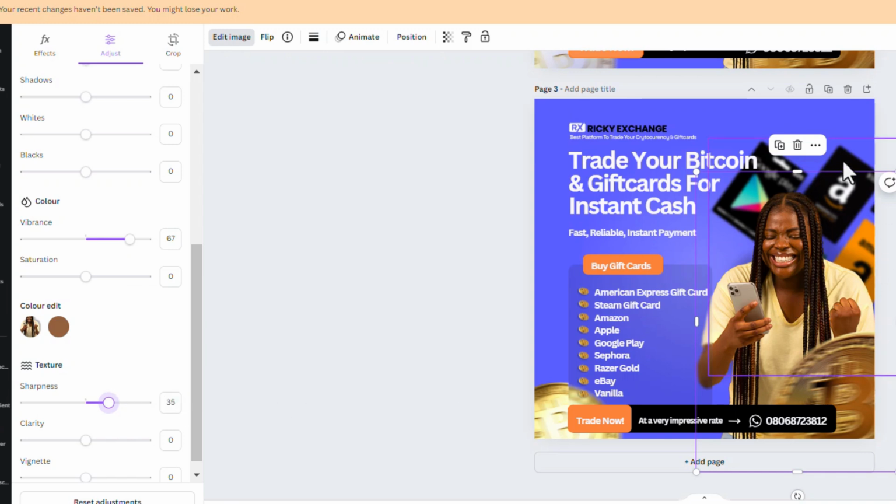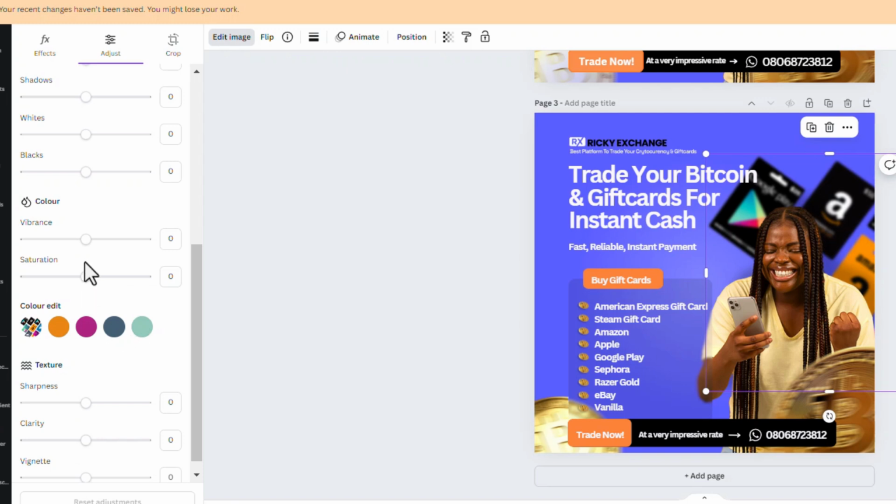Do the same with the image in the background. Of course, we'll do some image editing, increase the vibrance, and just increase the sharpness. And it's just going to make your design look amazing.